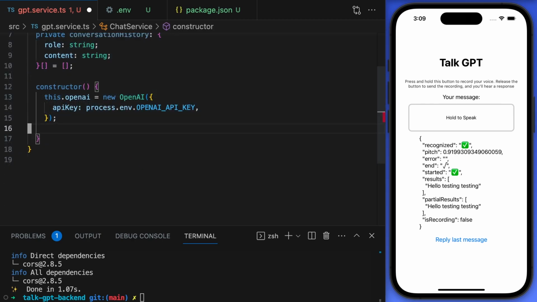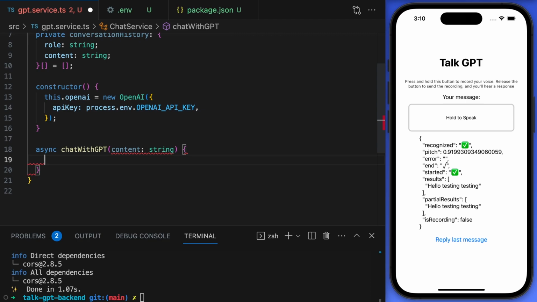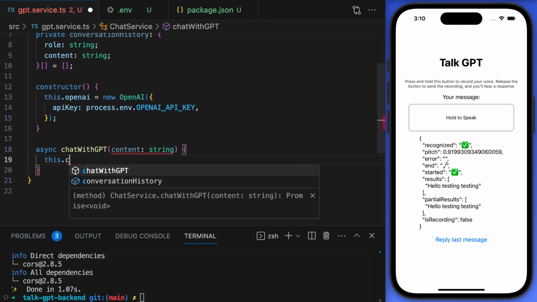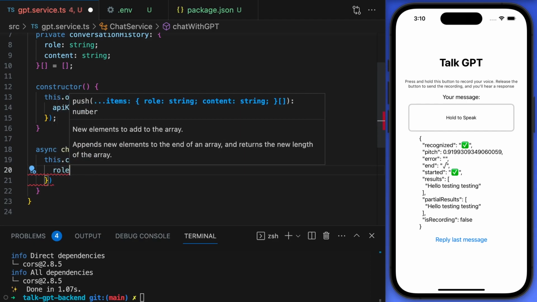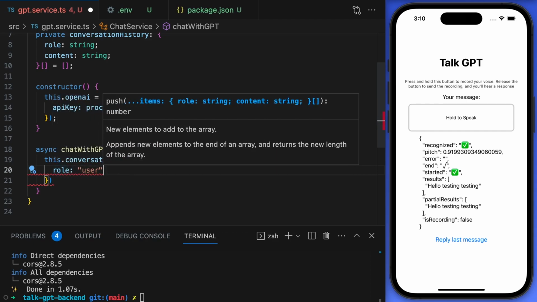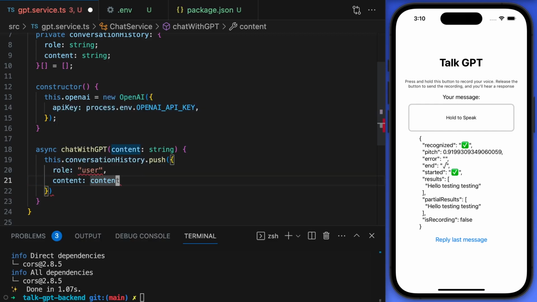Now let's start by creating a new method after this constructor. This is going to be an async, and I'm going to name this chatWithGPT. We're going to grab a content, which is a string, as a parameter. And here we can say conversation history. We're going to start pushing this to the history. So I'm going to say push. Role is going to be, in this case, user. And the content is going to be whatever we are getting here. All right. So let's hit save.